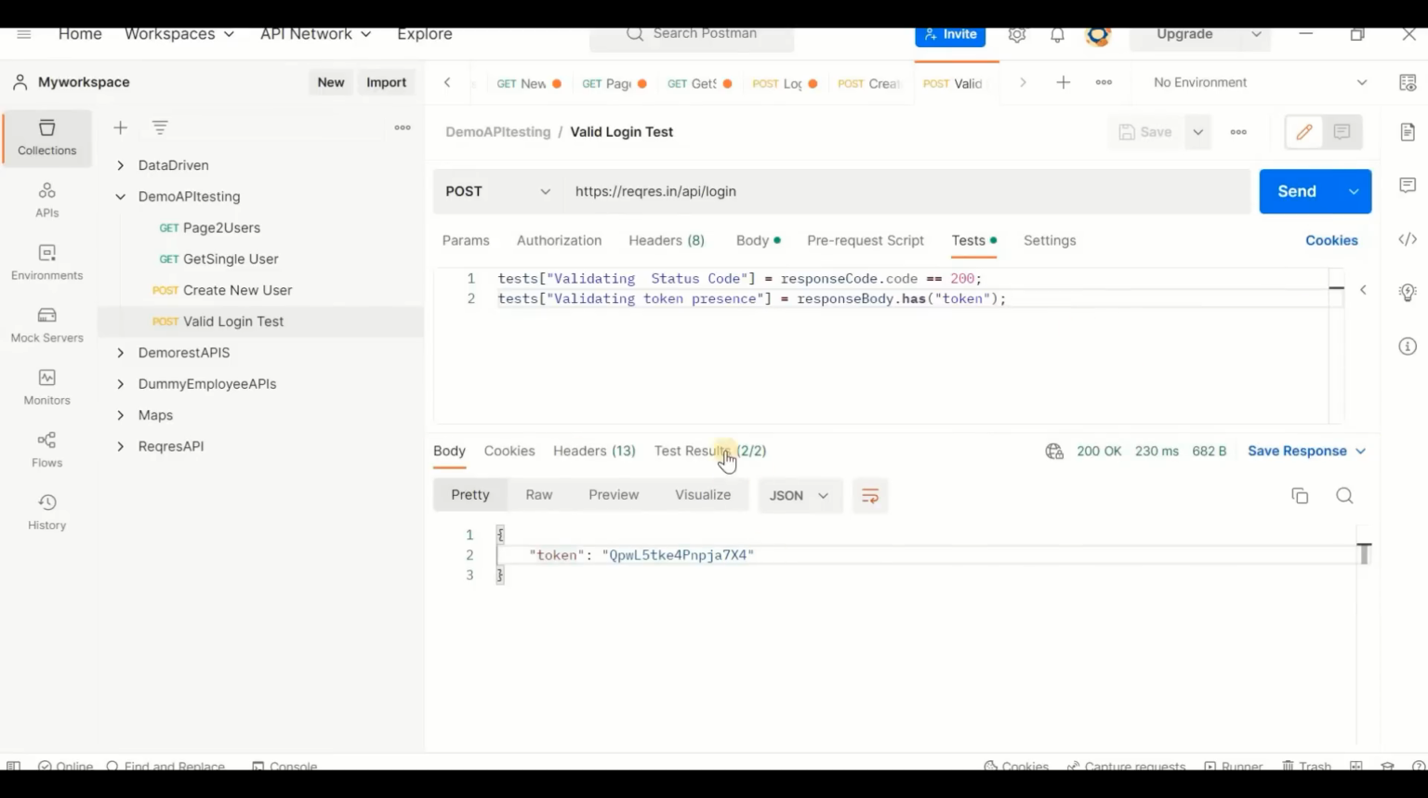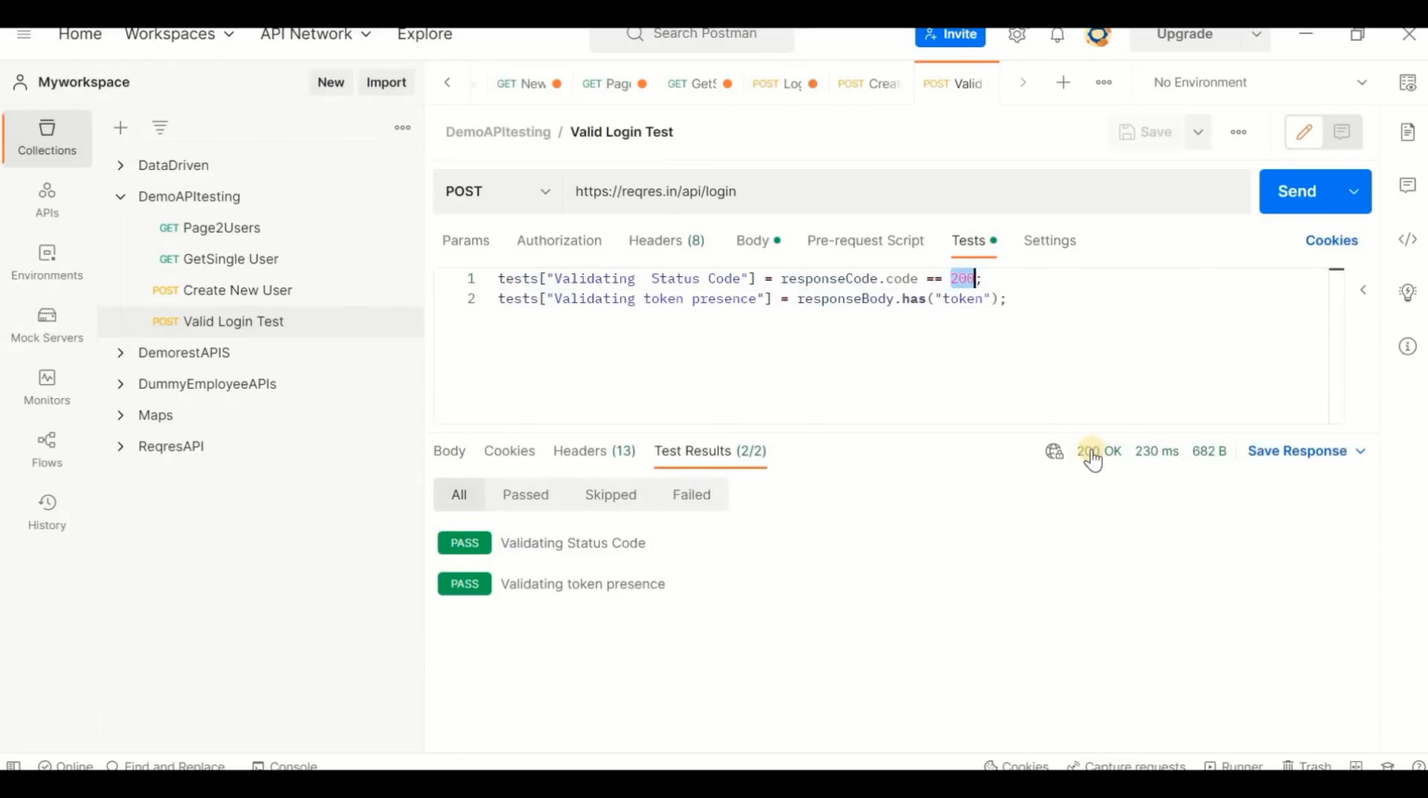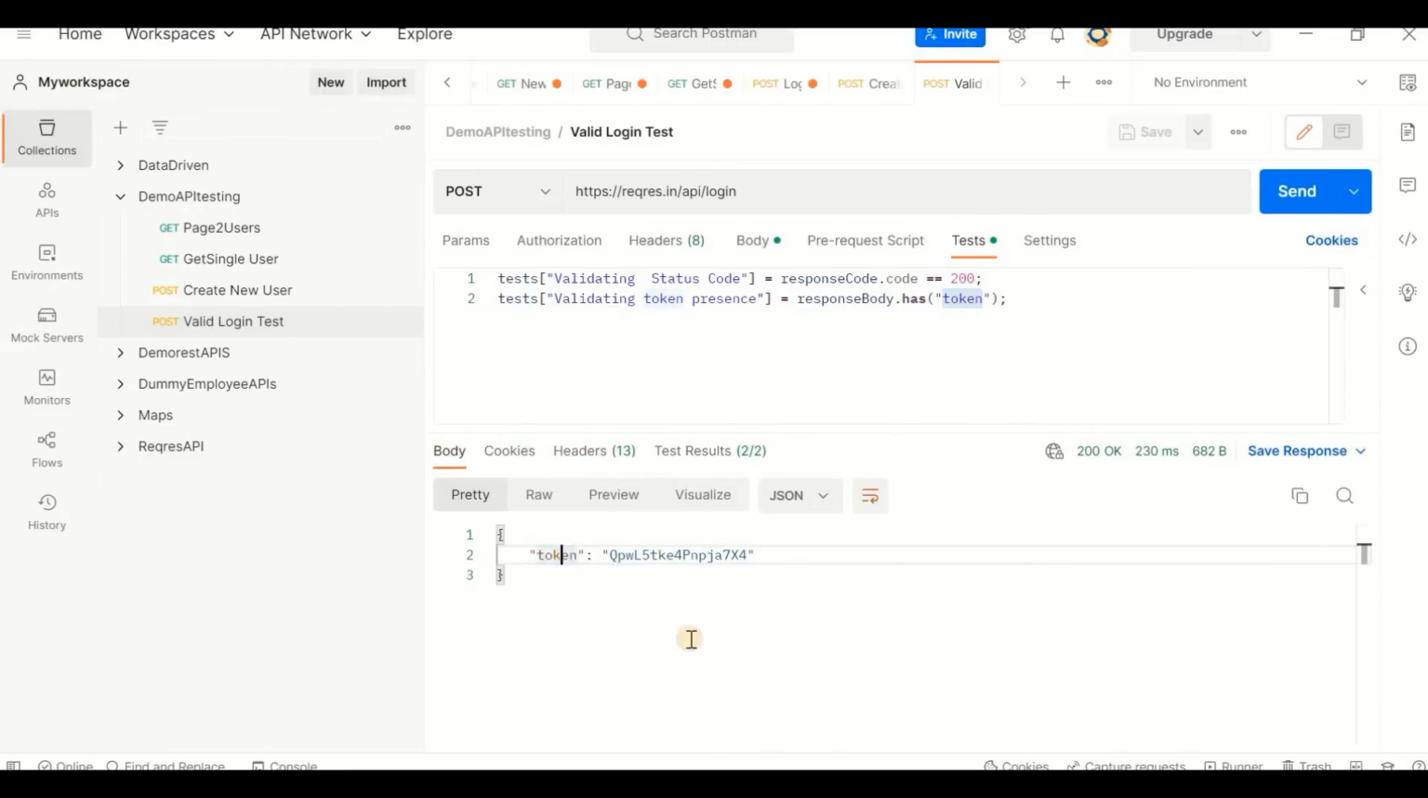Here you go. Let's go to our test result. In your test result, both test cases are passed. It means our valid status code is matching, this 200 is matching with the response, and also we found this token keyword in our response body too. So this is a successful or valid login test through the API using Postman.